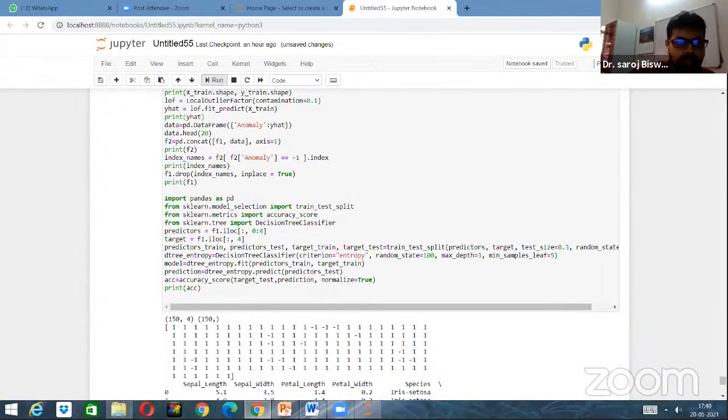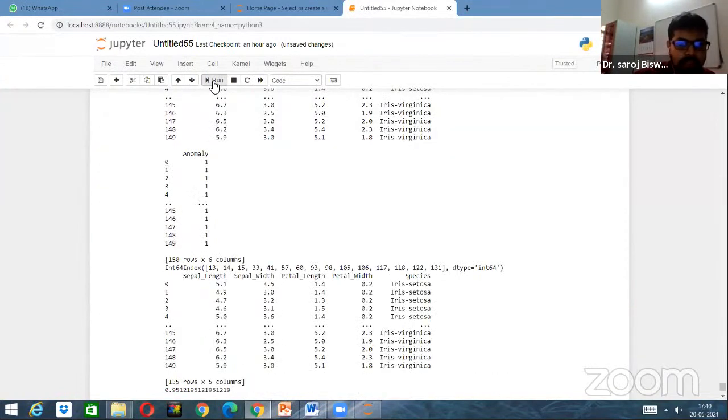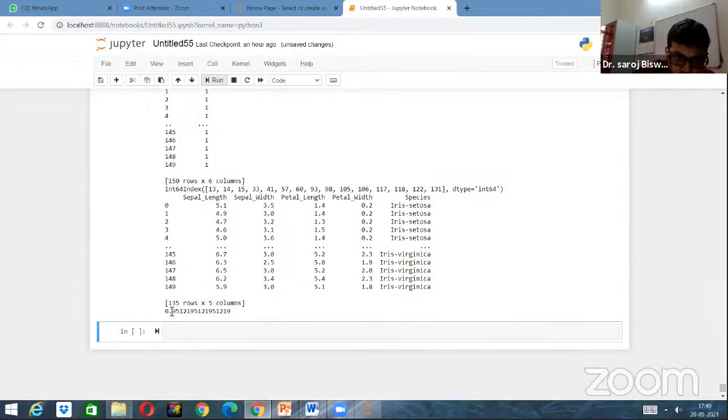See here, now the size of the data set is how much? 135. Size of the data set is 135, means how many outliers are there? 15 outliers, because we defined the contamination rate as 0.1, that is 10%. That's why 15 samples are treated as outliers. So if the contamination rate is increased to 0.1, 10%, then the accuracy with the same setup of the decision tree becomes how much? 0.9512, right?